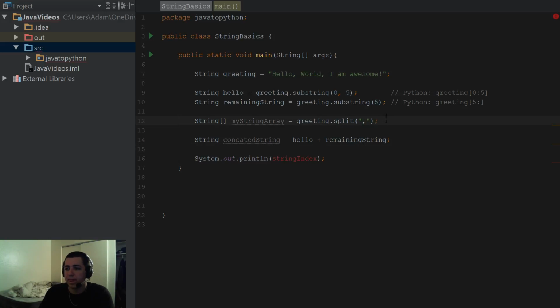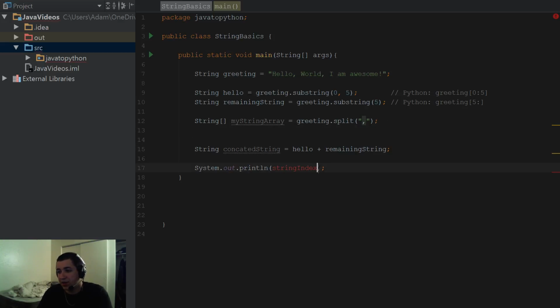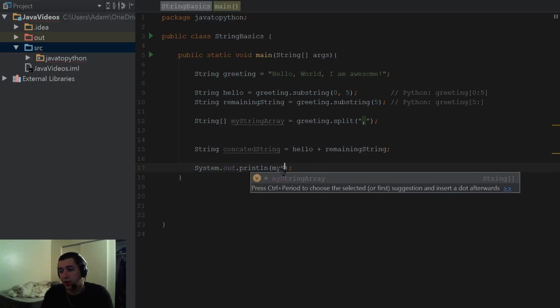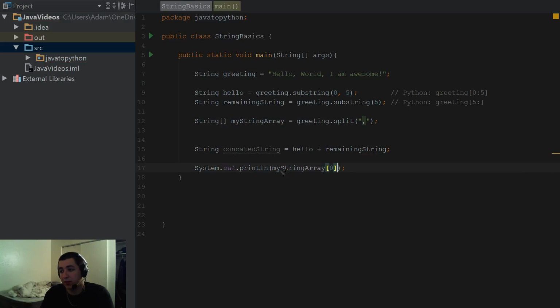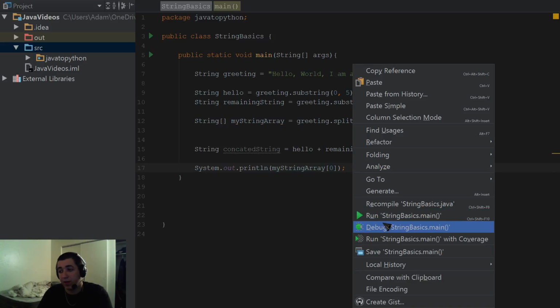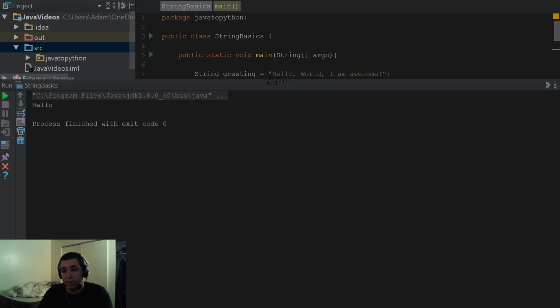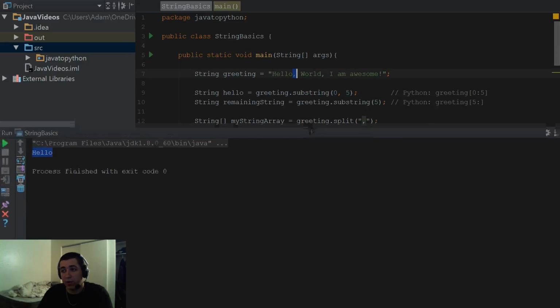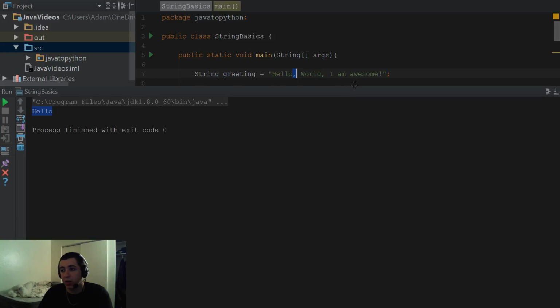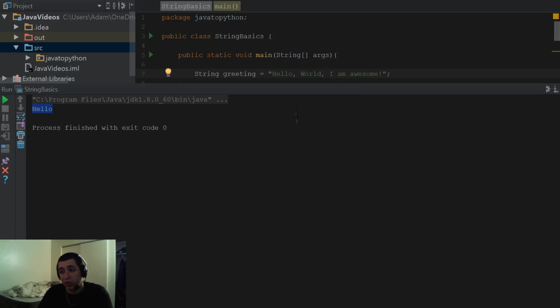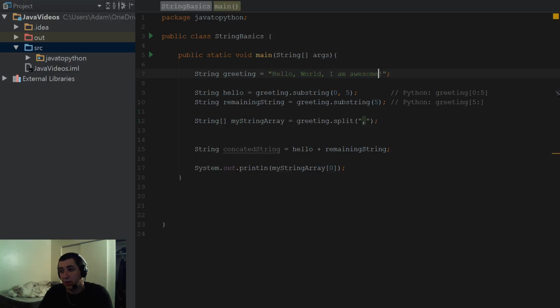So if I say System.out.println(myStringArray[0]), and we access it by index, just like we do in Python, at index 0, it's going to return to me the first element in that array, which is going to be "hello." Because it goes through, it encounters whatever we plug in, which in this case was the comma, right? And it says, all right, comma's encountered. This is where we're splitting it up, and we add whatever was before that into the array. So hello is the first item, which means this space world will be the second. This space I am, and then from here on will be the third.